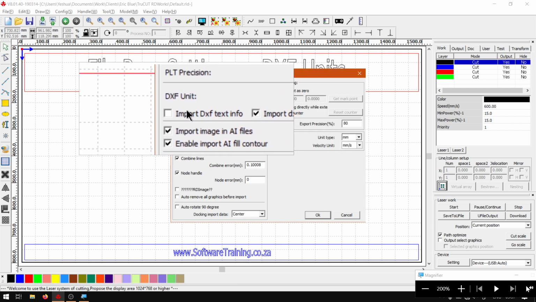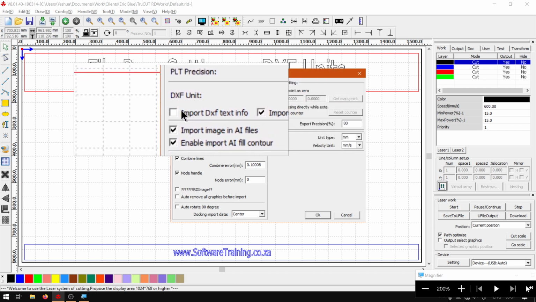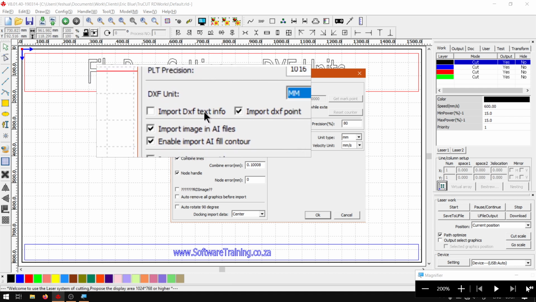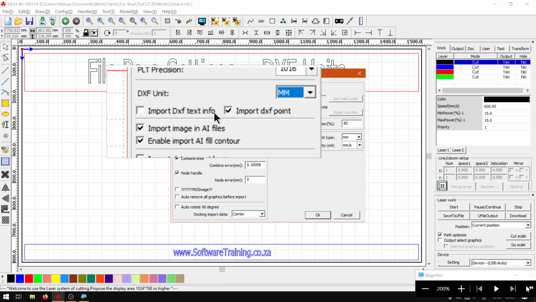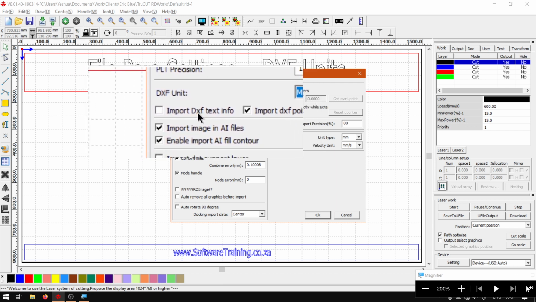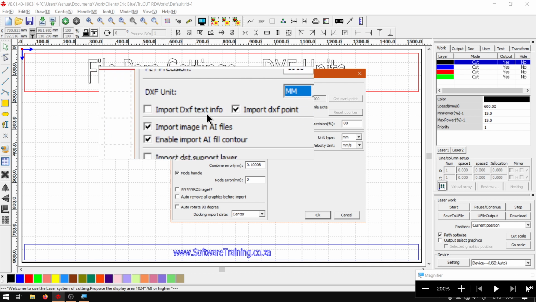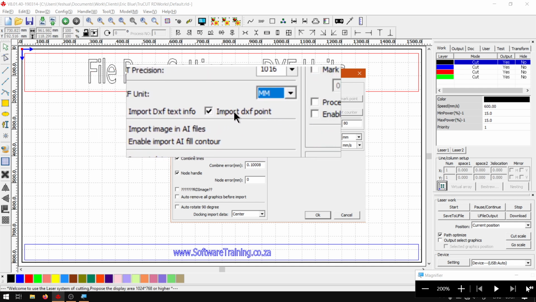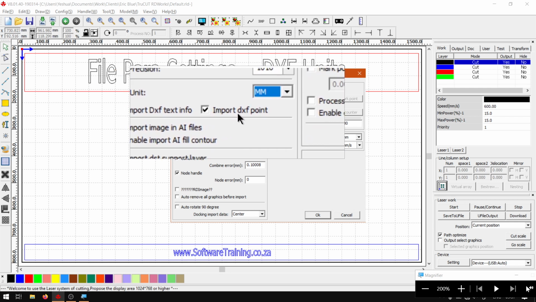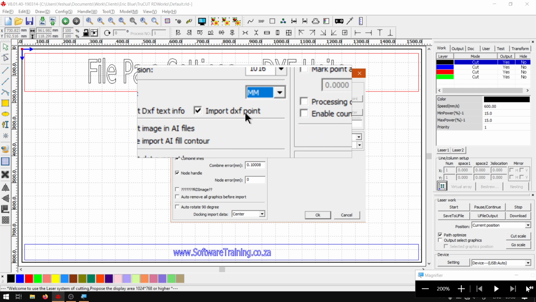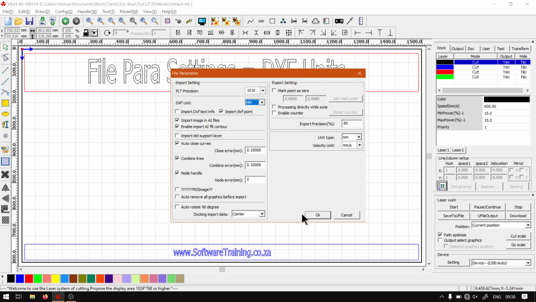Now with the first one, if this is unchecked, then it will import the information of the graphics, but not the actual text itself. So you will see by default, this is deselected. So I would recommend just keep it like that unless you want the information of the text as well. Then import DXF point. If this is enabled, it will import the actual point information as well for the DXF file. So it's rather simple.